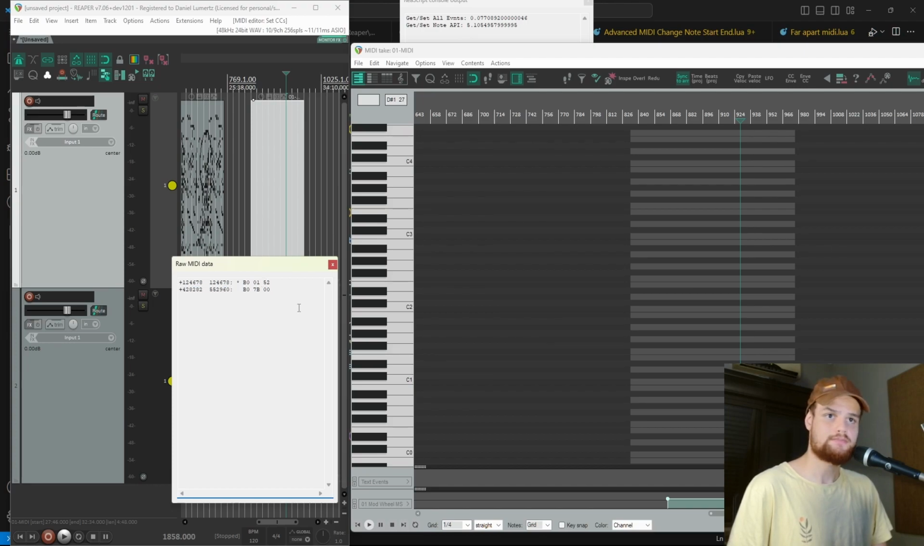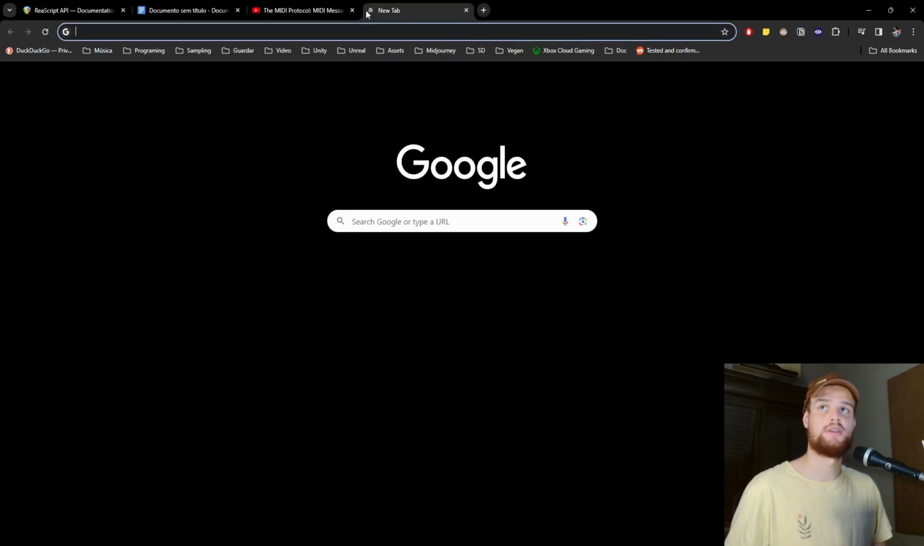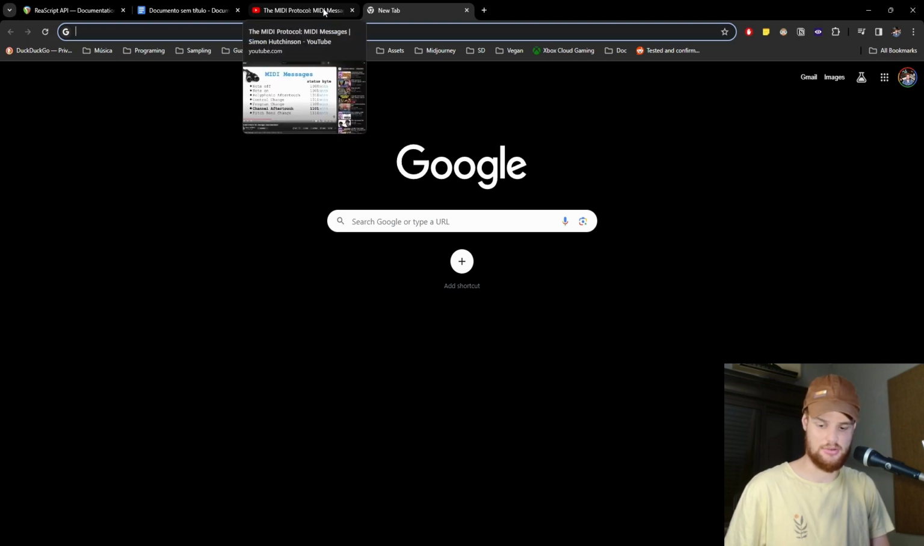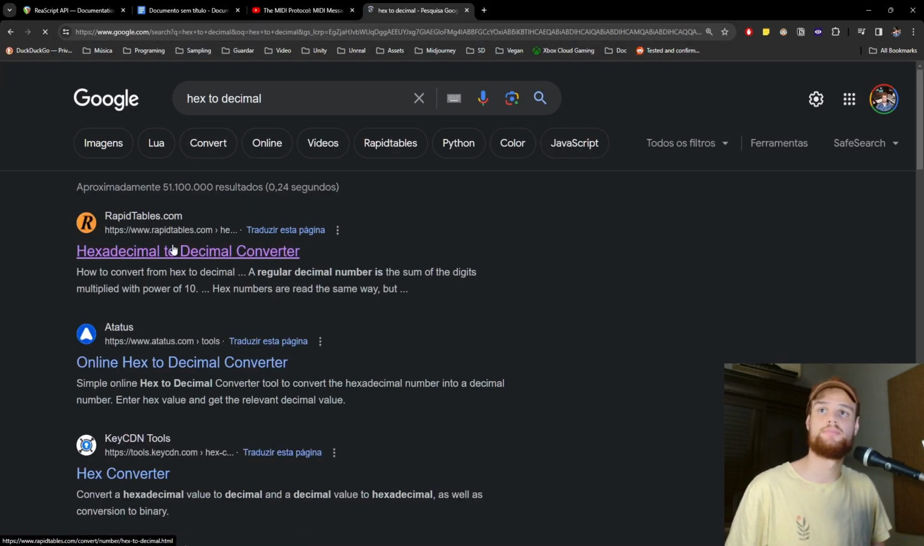And all items, even if you start with a really blank item like this one, will always have a B0, a CC on channel 1. And this CC is, let's see, the second data byte. I know it's 1, 2, 3, but let's go to a converter. So hex to decimal.